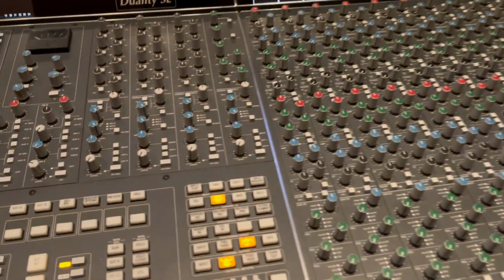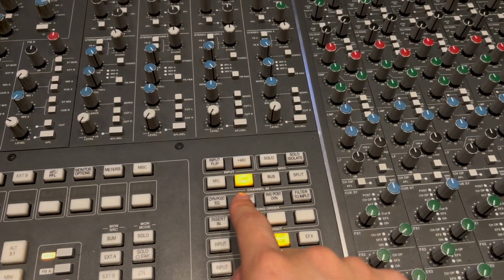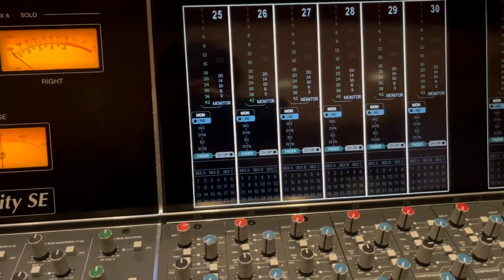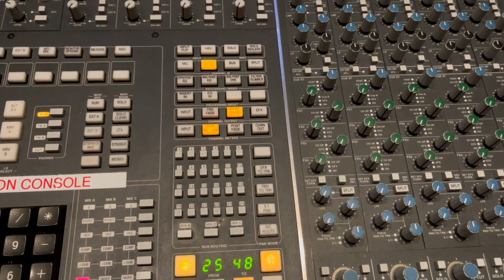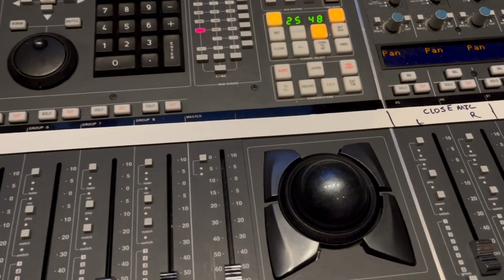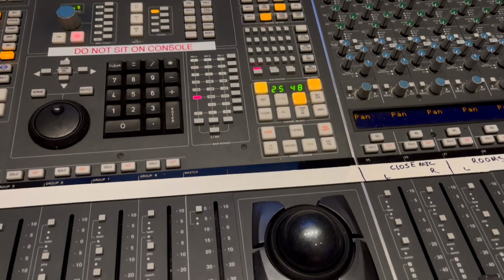And make sure that's on line. So it looks like this is already set to line, which means everything's in monitor path. So I'm going to assign this to my mix bus, mix A right here, and I'm going to turn up my mix bus fader.